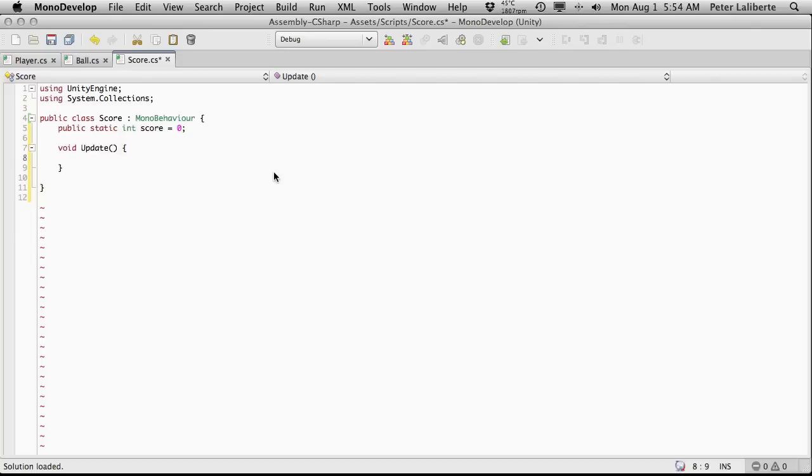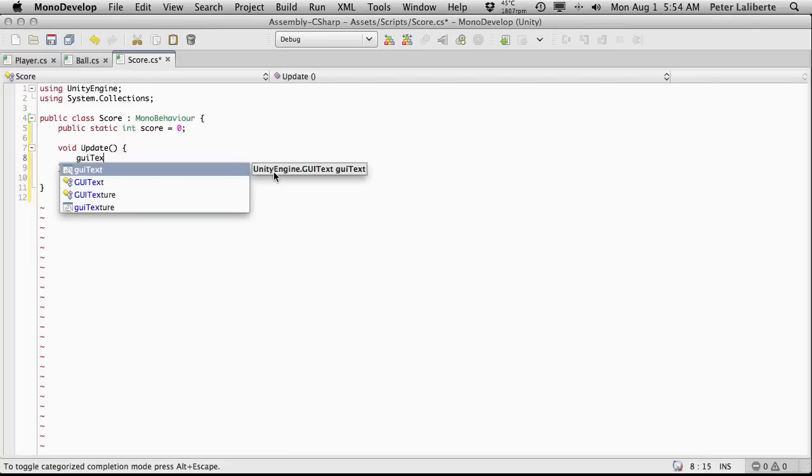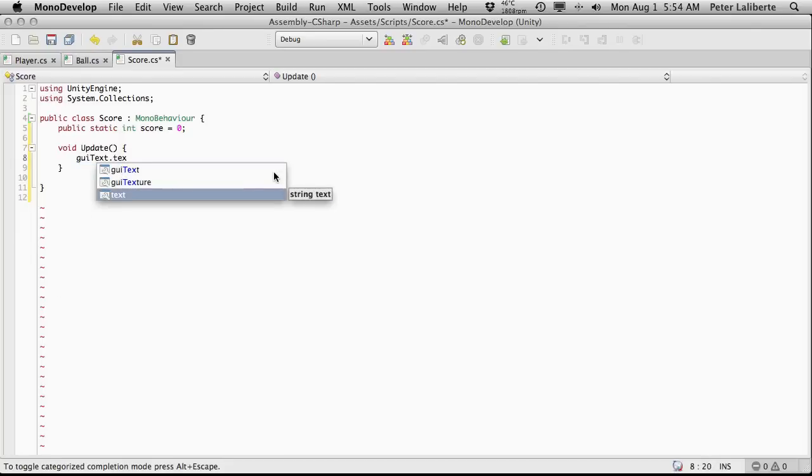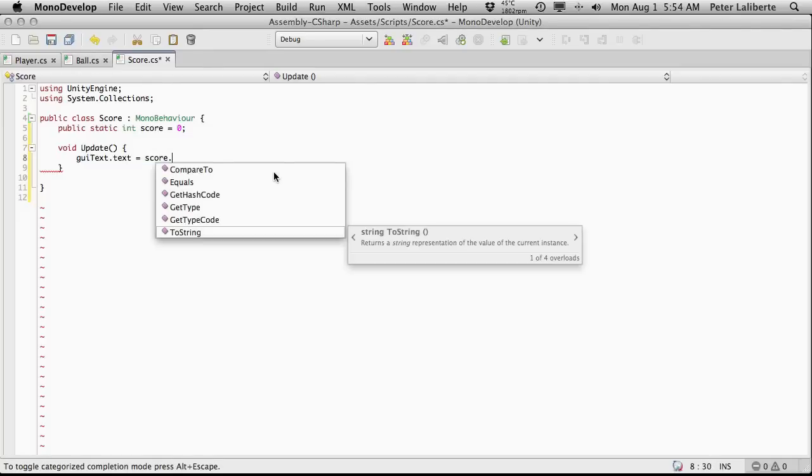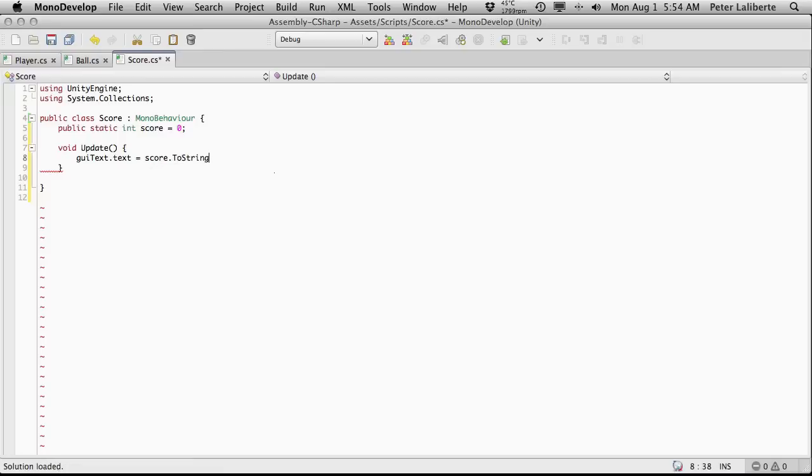And I'm just going to update the GUI text that we have attached to this. I want to update its text to display the score. And we'll want to convert the score to an actual string value. Let me see here. I would like to make another method that we could call to do this, but let's just leave it like this for now.